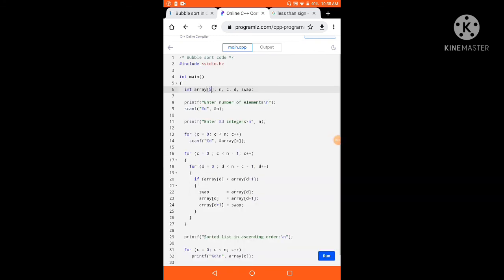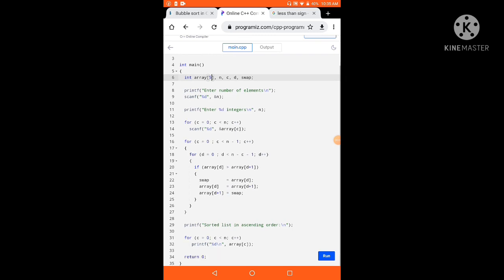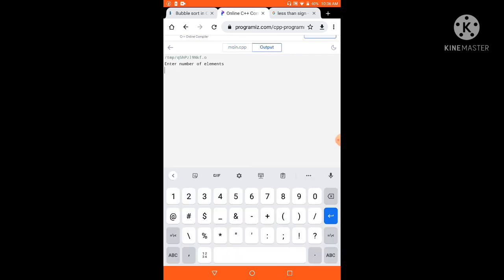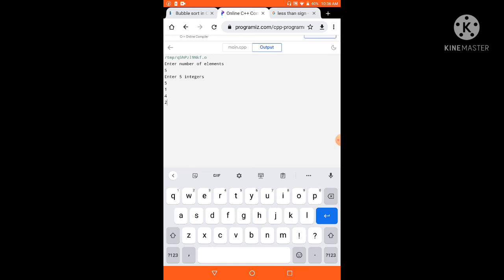Now we are just going to run this program to see if the elements have been swapped and sorted. Okay, 5, 1, 4, 2, and then 8.